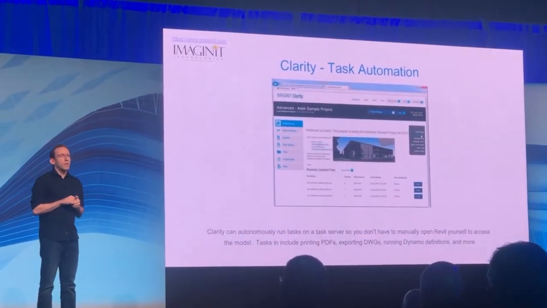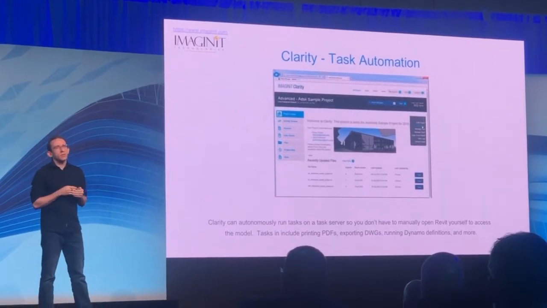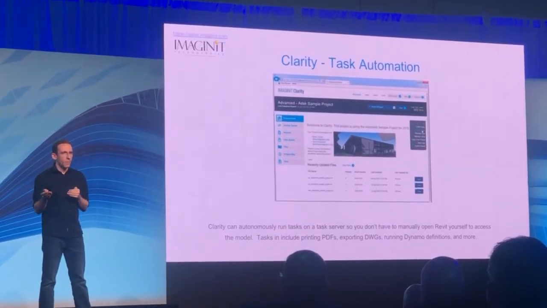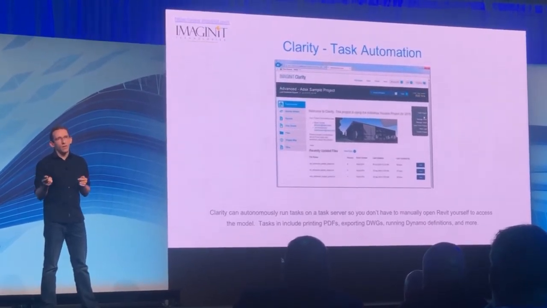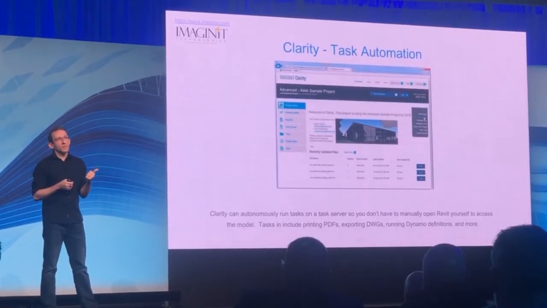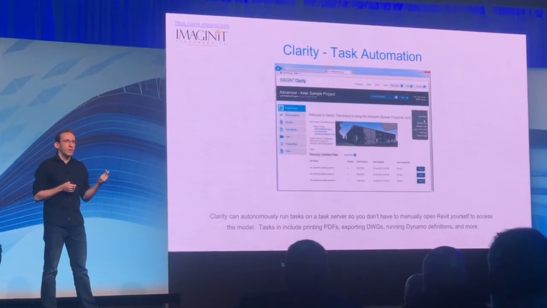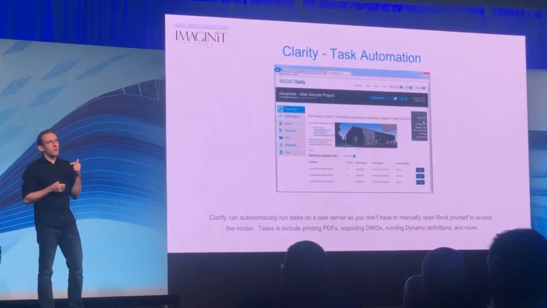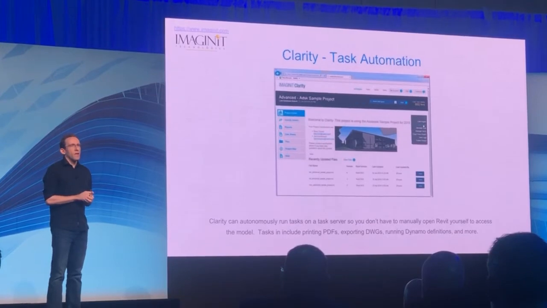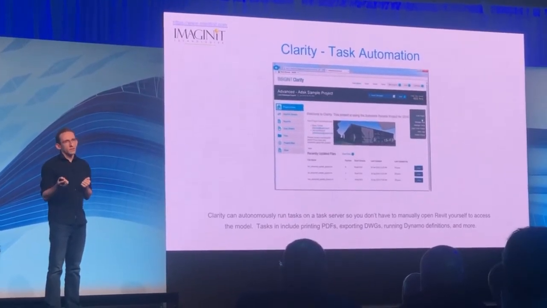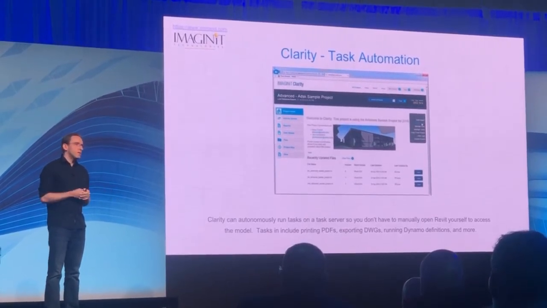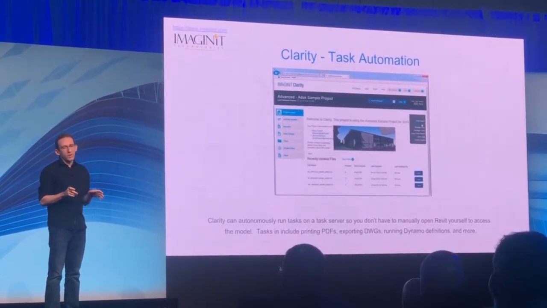Clarity is produced by Imagine It, and it's a tool that allows you to autonomously run tasks on a Revit model. That means that I can run a task on my model without actually having to open up Revit myself. And you can also schedule tasks or run them on demand. It has a number of built-in tasks like printing PDFs, exporting DWGs, uploading consultant models, and so forth. It can also run tasks on Dynamo nodes or custom plugins so that it can automate almost anything. I've used this a lot at SOM, and it saved me huge amounts of time, especially in replacing consultant models, amongst other things.